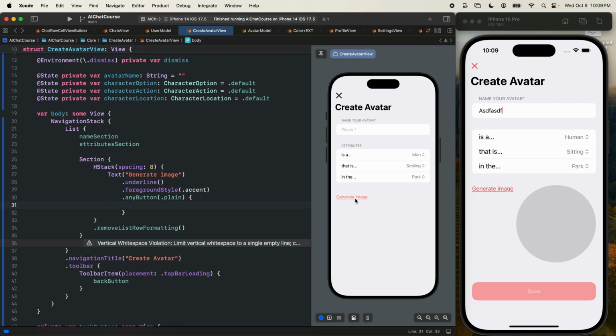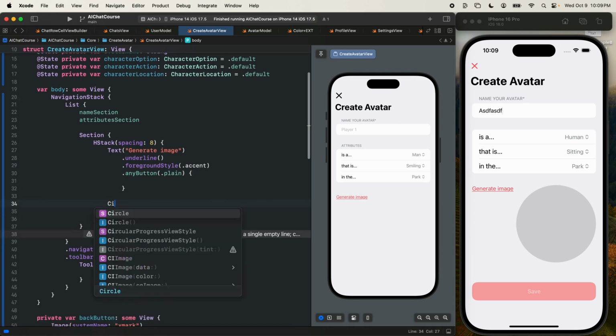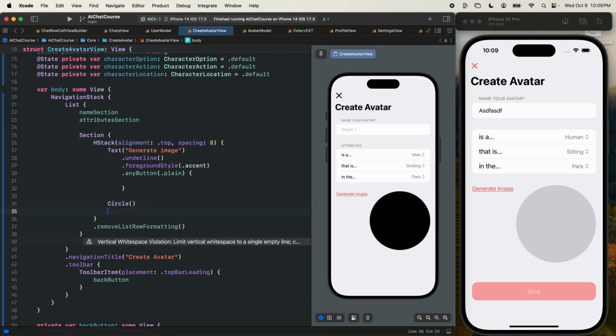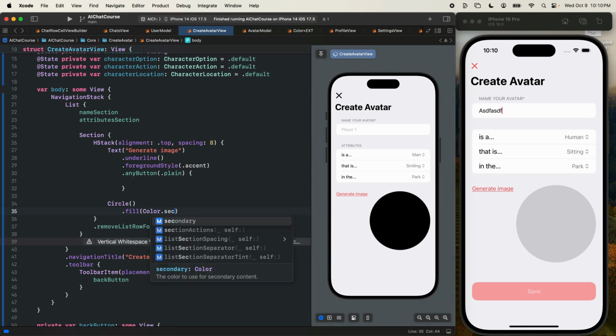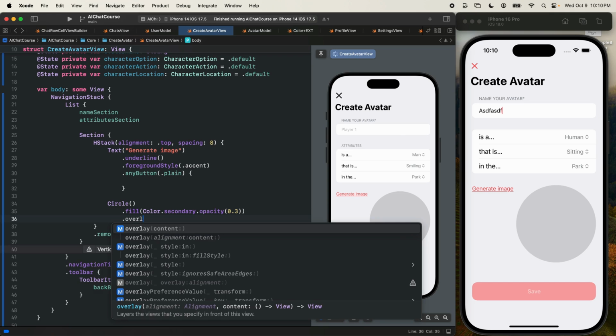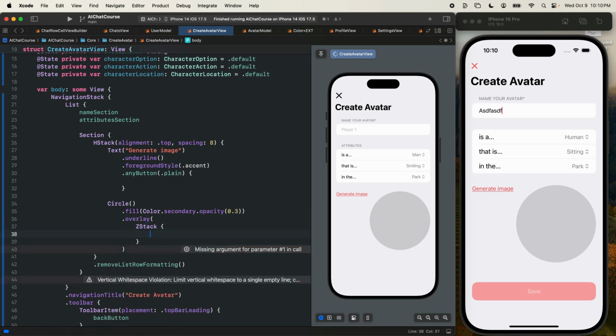Let's make it clickable. On the right in this HStack, we're going to put a circle. Let's add alignment to the top of this HStack. Let's make the circle, let's give it a fill of Color.secondary.opacity, maybe 0.3. That looks good. And then on top of this image, I'm going to add an overlay. And let's just do a ZStack here, and we're just going to, for a second, put an image with a system image. Let's just do heart.fill.